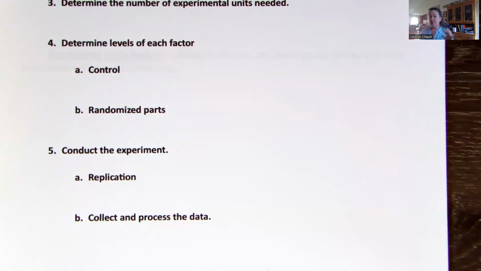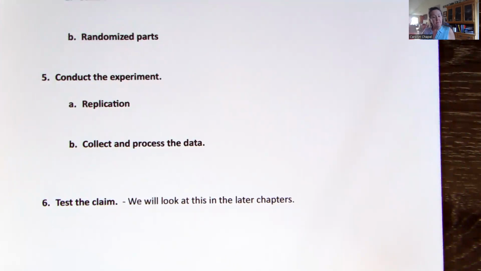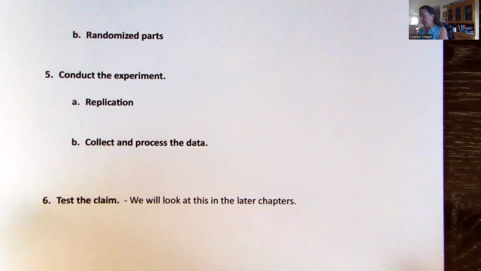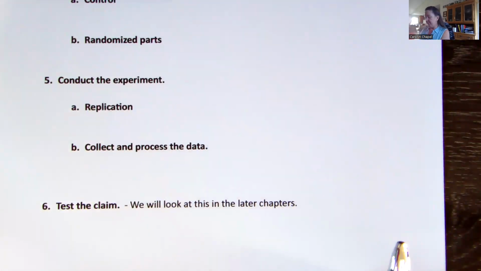Do it this year, do it next year, do it years down the road, because we don't want to just judge everything on one trial. Maybe we want to do this trial a couple of times. We want to collect all of our data. We want to process our data. And then the very last thing is we want to test to see what actually happened. Did we get the results that we were looking for? Or do we have to try something else? So look at it that way. And we will look at testing a claim a little bit later in some of the later chapters.